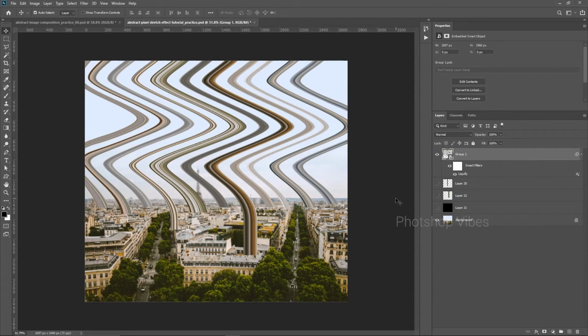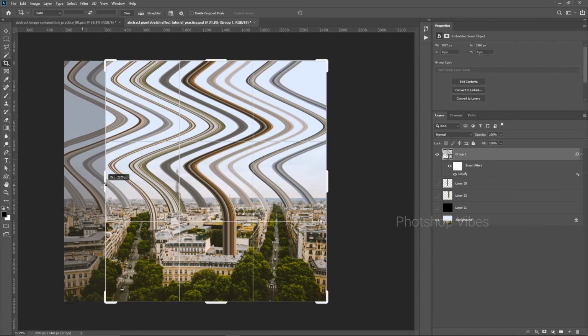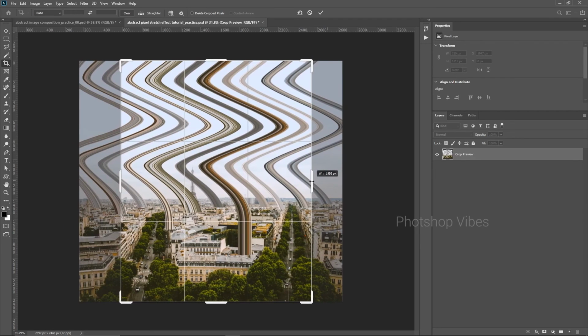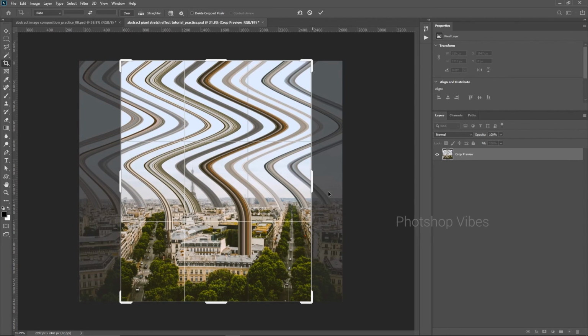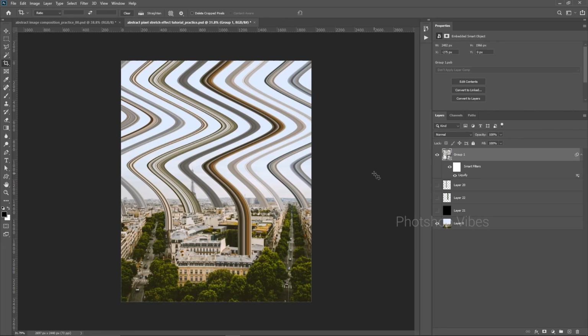Of course, now you have understood the concept behind this, so you can play with the settings until you get a better result. I'm really excited to see the results which you guys achieve. So just tag me on Instagram at Photoshop Vibes. Yeah, of course we can crop these stuffs like that. Yep, this looks good.